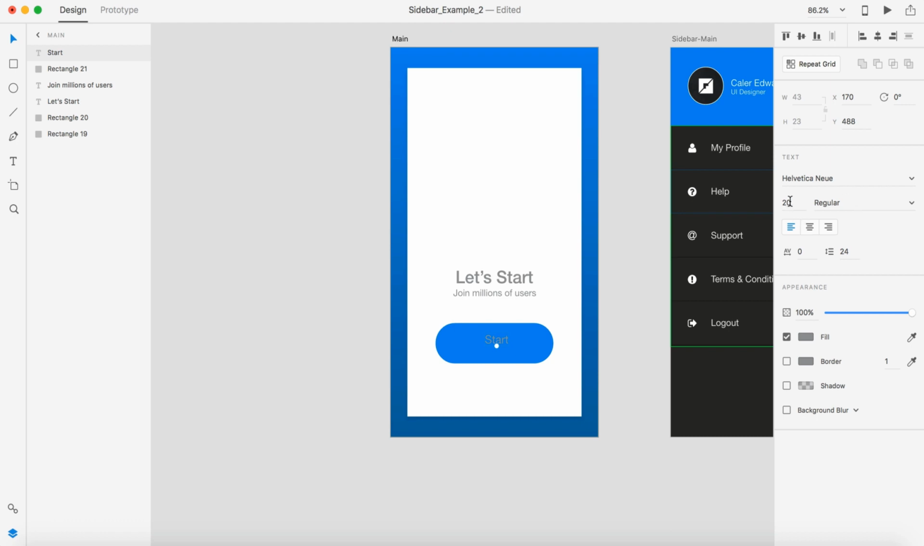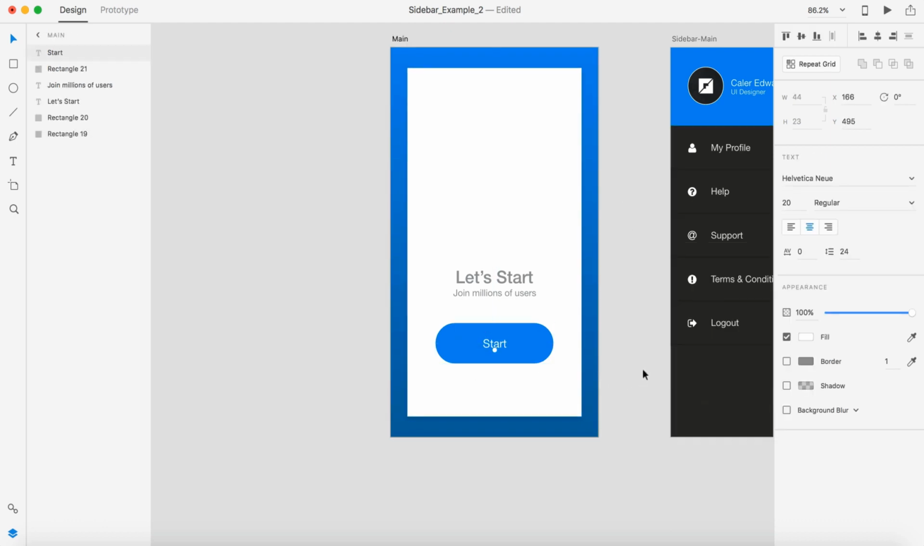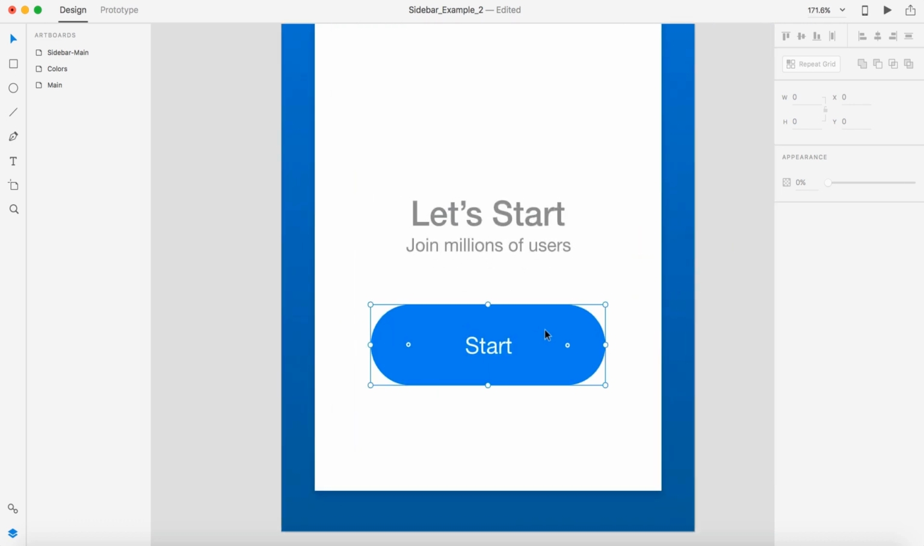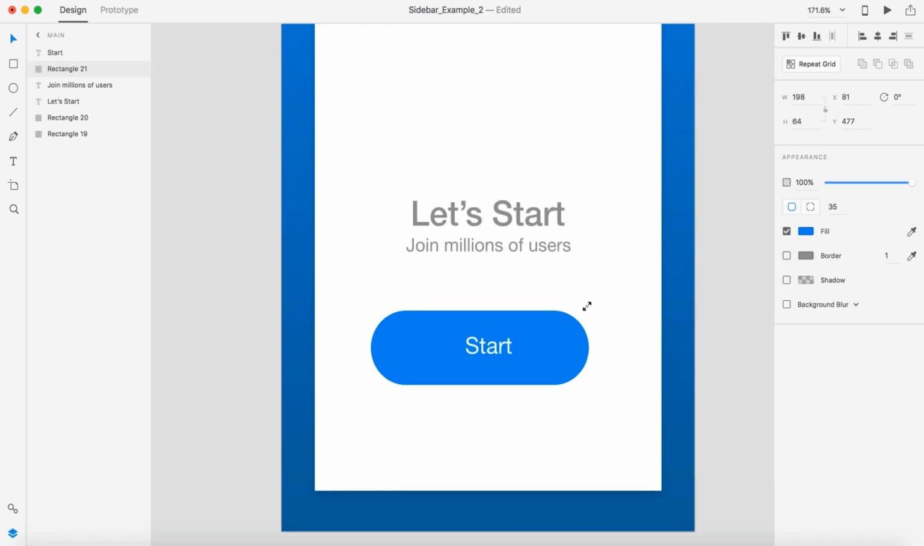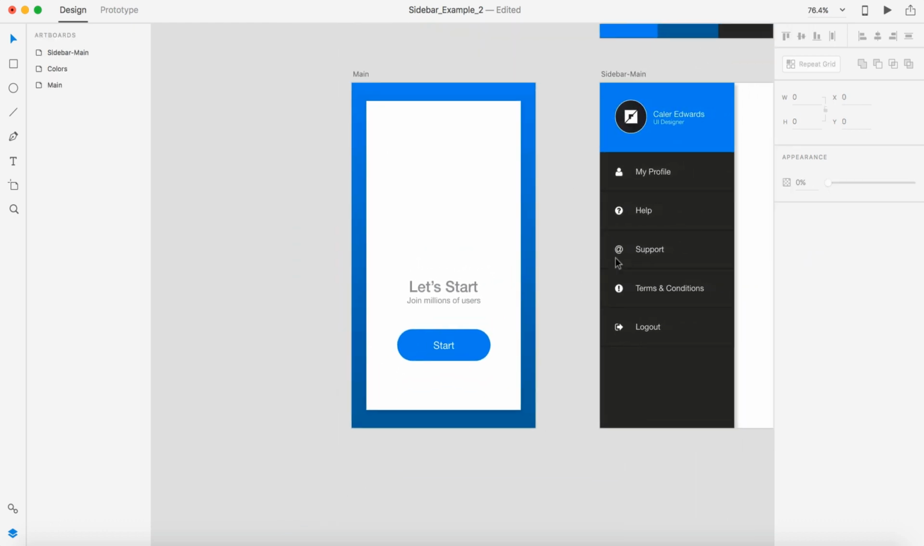So this is 20 sized font, regular weight. I'm going to line it centered, and I'm going to change the fill color to white. Center that up inside our button. This button may be a little large, so I'm going to scale it down and center it back up. So that looks good. Now let's do something pretty cool.